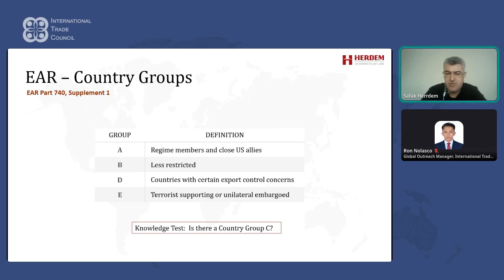For export control purposes, the EAR separates foreign countries into groups designated by the letters above. These designations are important when determining if the shipment is eligible for a license exception, as this is mainly dependent on the ultimate destination country's group.